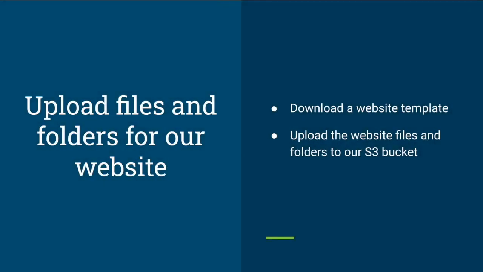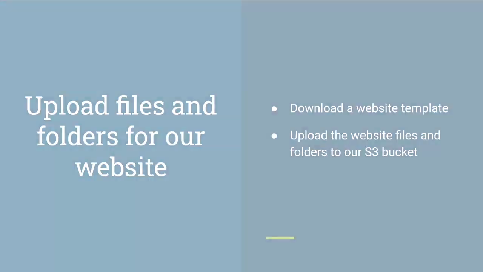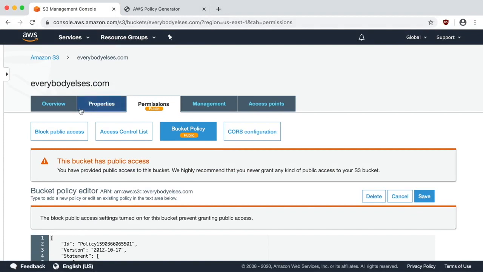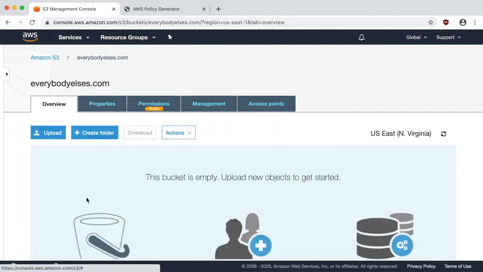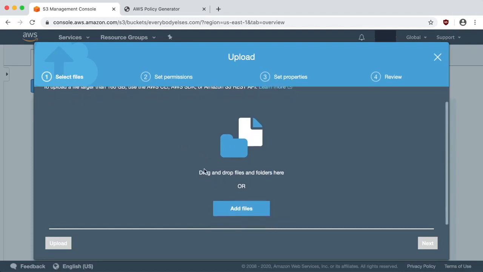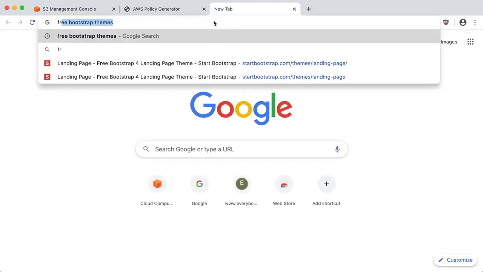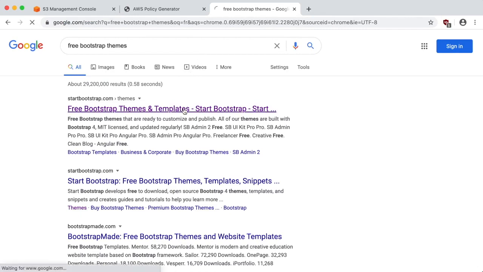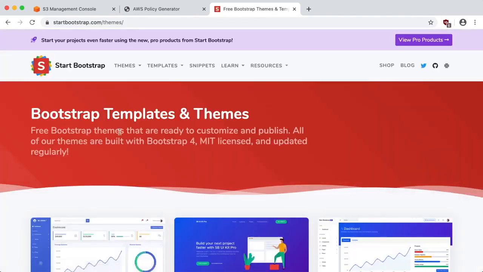Next, we're going to upload files and folders for our website. I don't have a website ready yet, so I'm going to download a website template. Then I'm going to upload the website files and folders to our S3 bucket. All right, from here, we're going to go back to our S3 bucket using the Overview tab. And here we are, and we're going to upload the content here with the Upload button. Then I'm going to find a website template that I want to use. So let's go ahead and go to Free Bootstrap Themes, which is a good place to go. And I'll go ahead and access that site and then look for a template that I want to use.